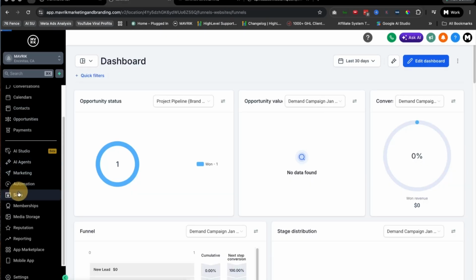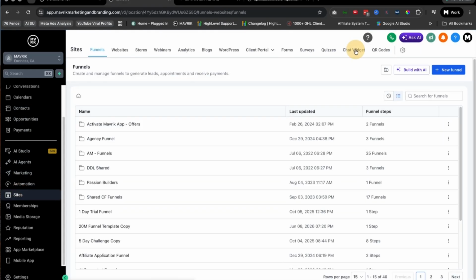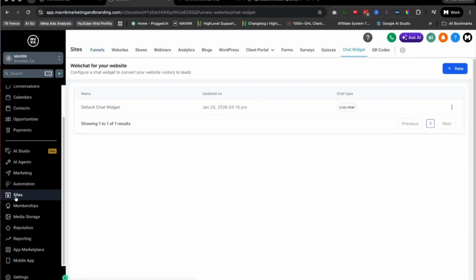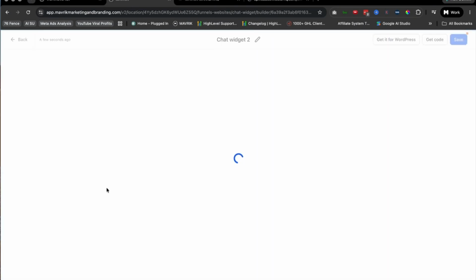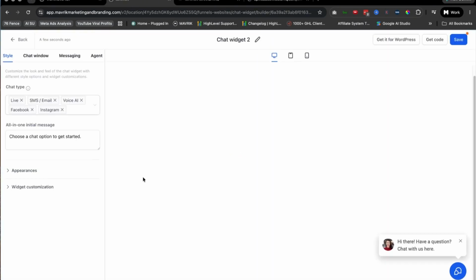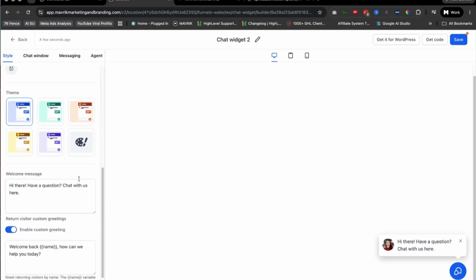We're going to attach the chat widget. So I'm going to go over to chat widget here. It's under sites, inside the chat widget. We're going to have a default chat widget live. All we're going to do is create a new one, all in one, for the purpose of this demo, how fast we can do this. Live, SMS, voice, Facebook, Instagram, which is fantastic. We want all those for the purposes of this, right? Catch all. We're going to leave it all original.